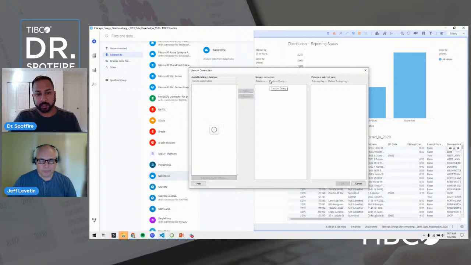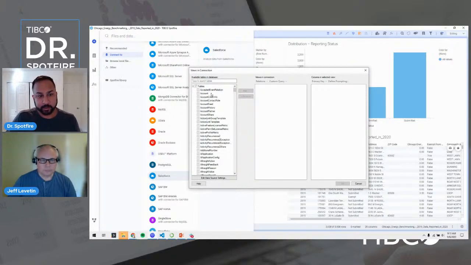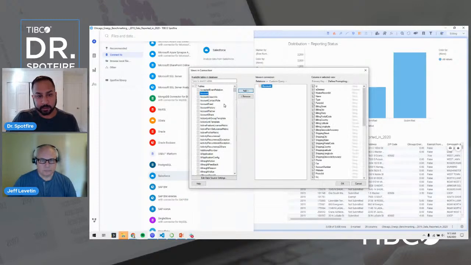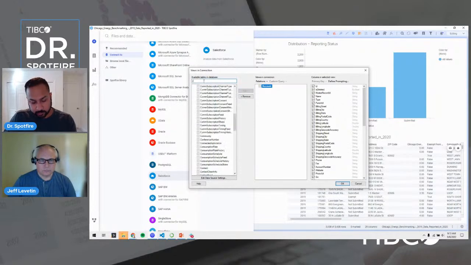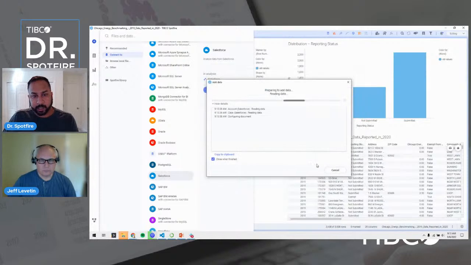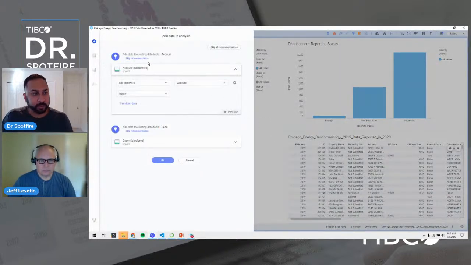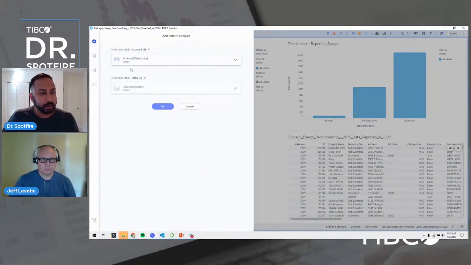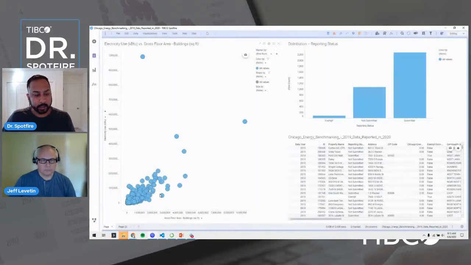There we go. So now I have it connected to Salesforce, and I see these tables. I'm going to bring in the account table, and I'm going to bring in the cases table as well. And I'm going to hit OK. And these are coming in from Salesforce. I already had some of these tables in, so it's going to be account 2 and case 2. I'm going to hit OK.